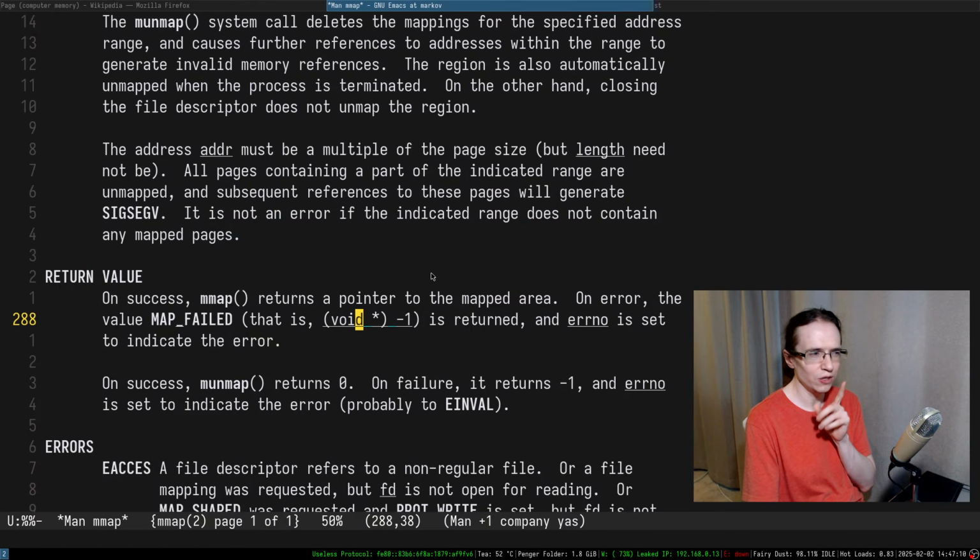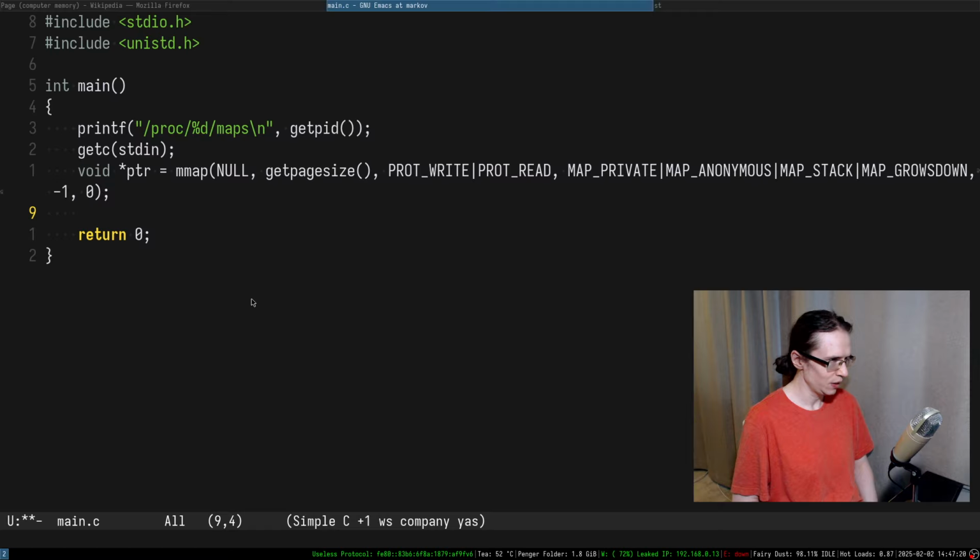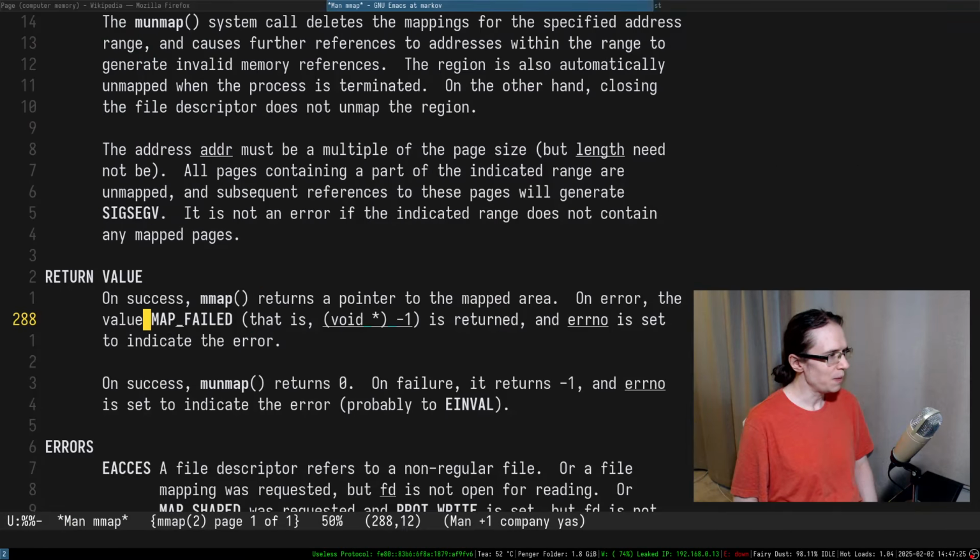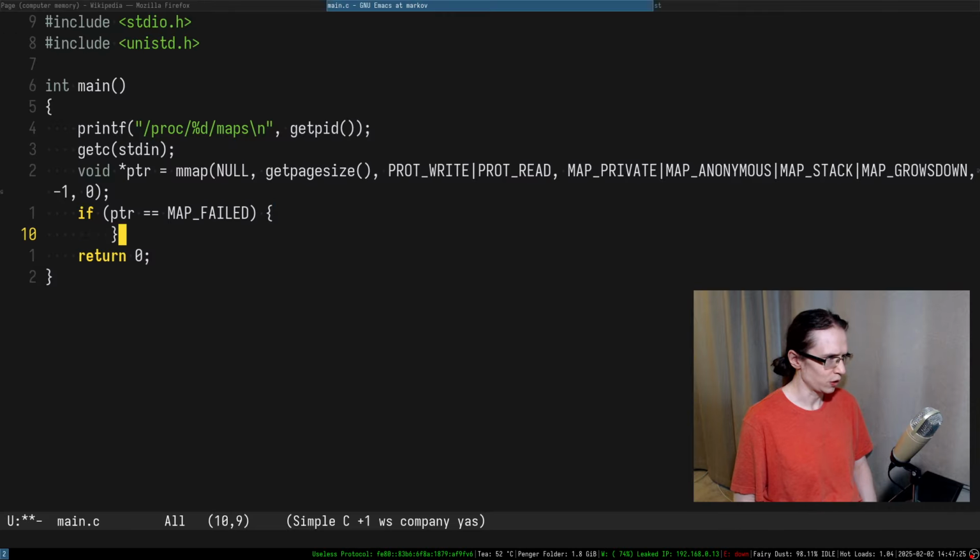In case of an error, it doesn't really return 0, even though it returns a pointer. It returns MAP_FAILED, which is actually a negative number. So to actually check for the error, you have to check for MAP_FAILED, right? So let's actually check for that.